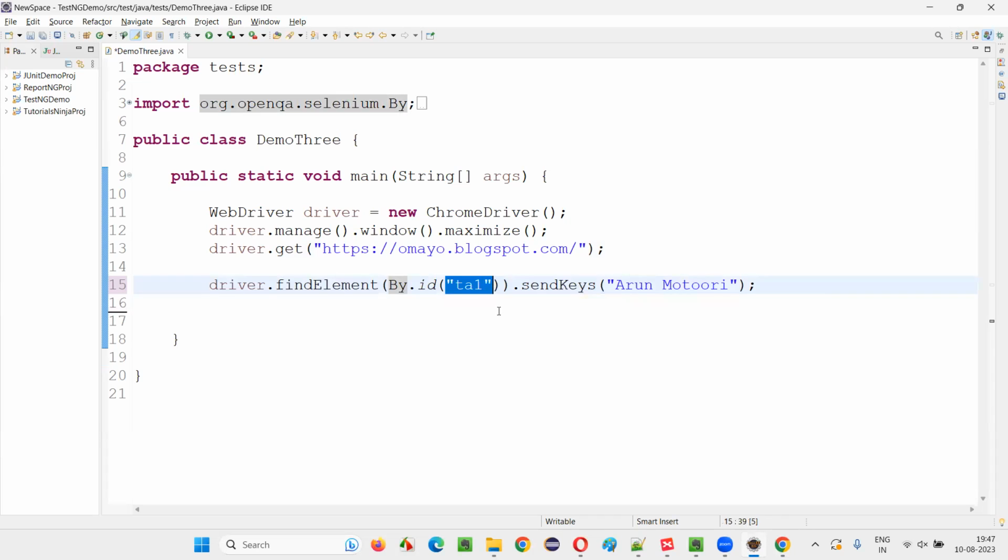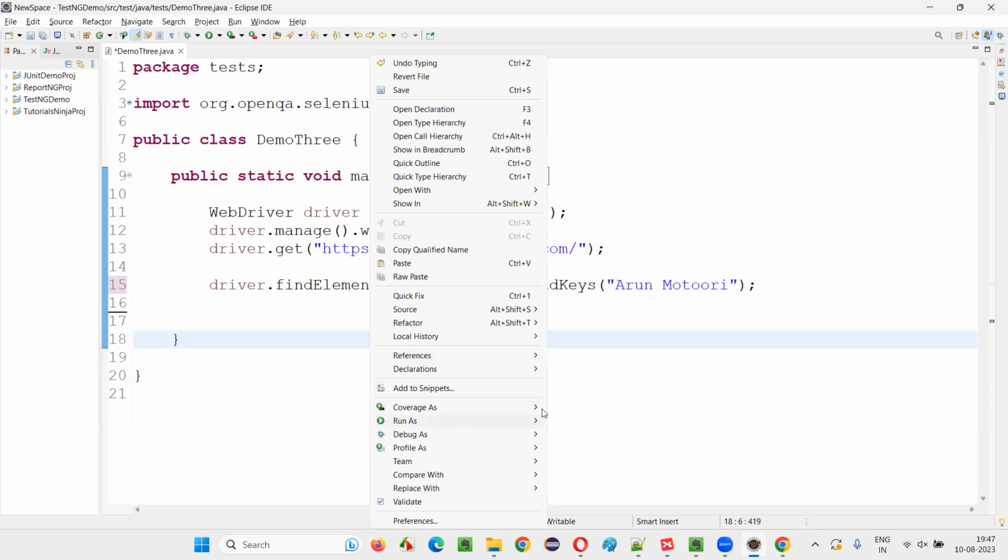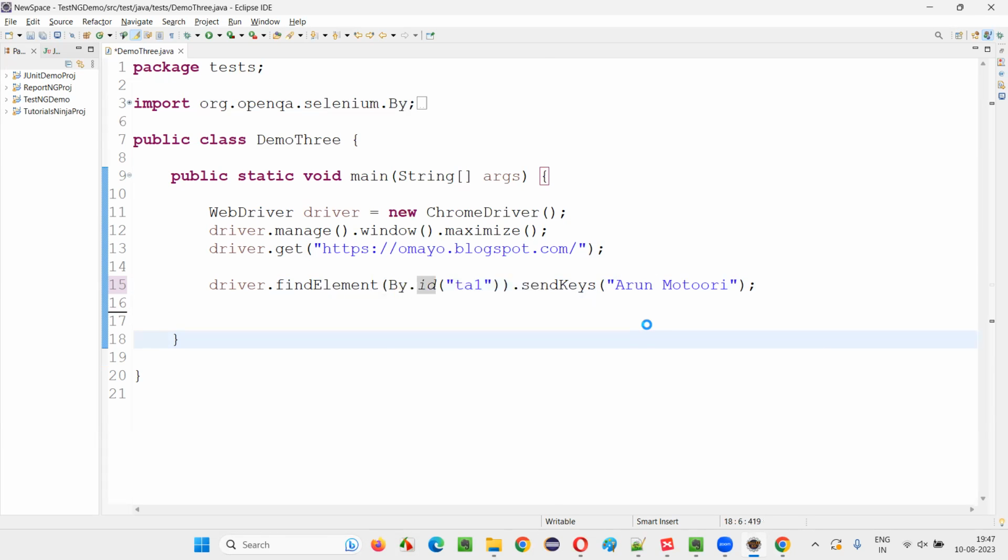To this you have to pass a locator type. So if you are giving id, it means you have to pass an ID locator. If you are saying By.name, it means you have to pass a name locator. If you say By.xpath, it means you have to pass an XPath locator, and so on. Now run this code: right click, Run As, Java Application.